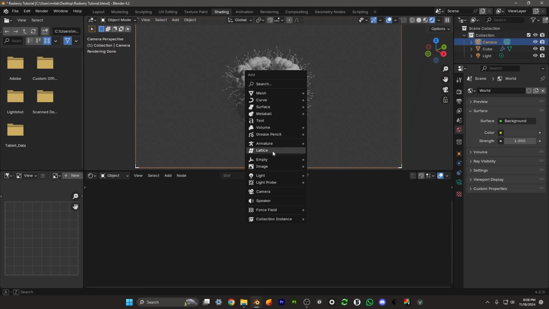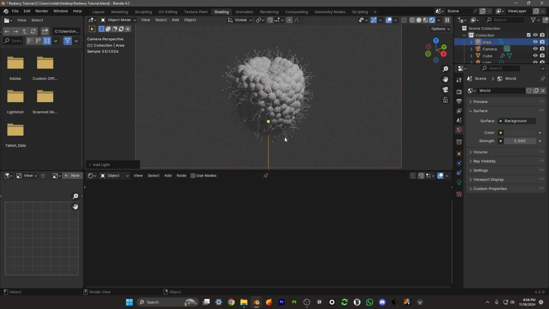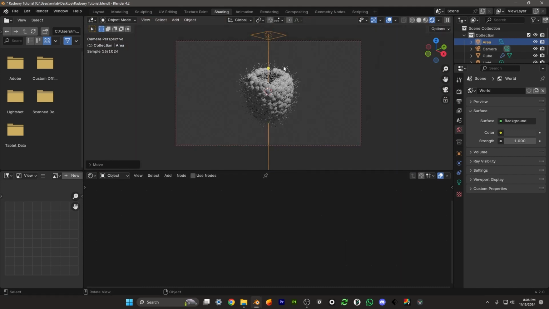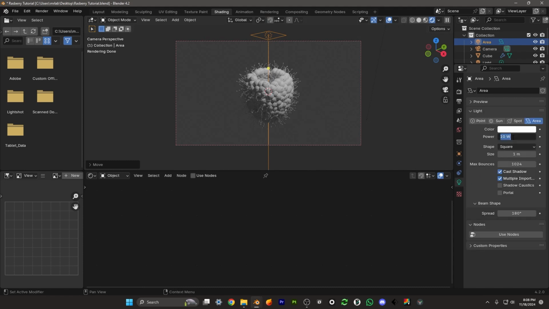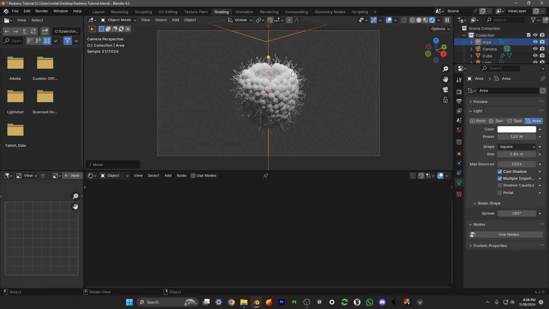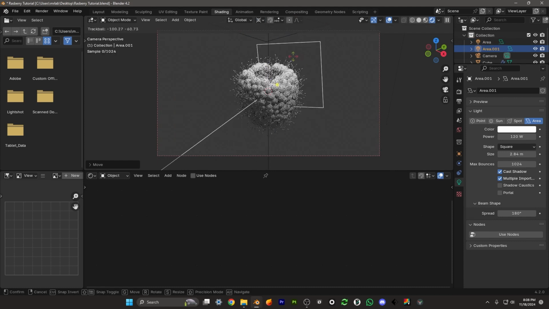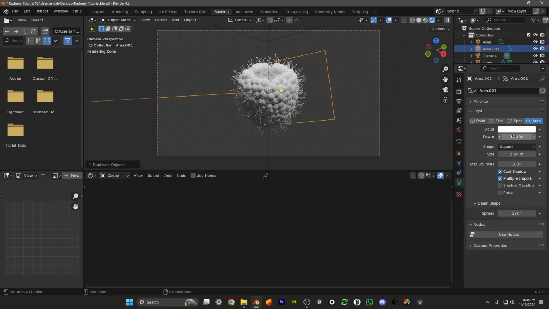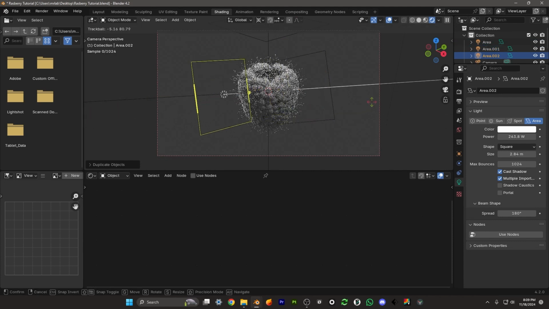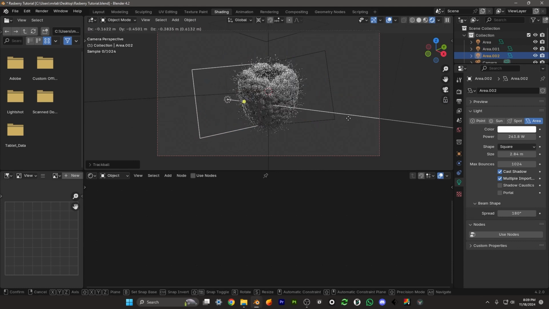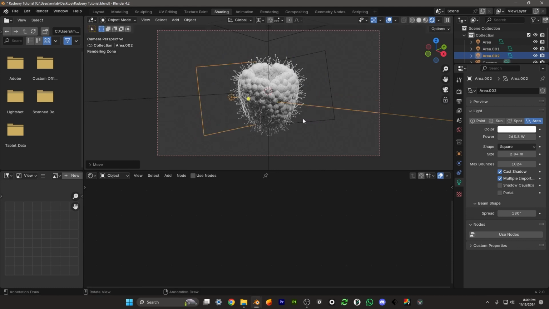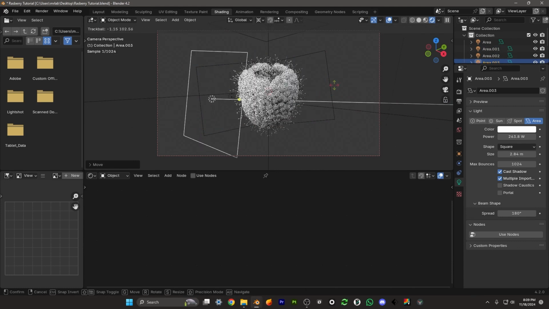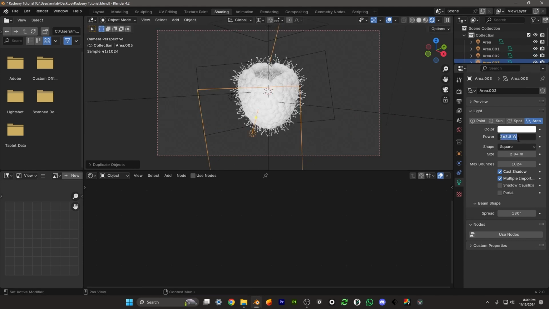And then you can go Shift A, go to your light options and add in an area light. I'm going to move one up like so. I'm going to go to my light properties and give it a strength of 120. And I'm going to increase the size like so. And then I will duplicate this light and have some coming from the back, increasing the strength just for a bit of rim lighting. And maybe duplicate one and have it coming from the side, like so. There we go. And maybe one from the front.